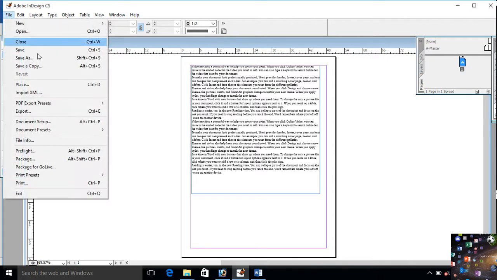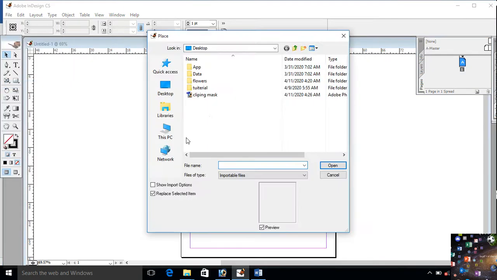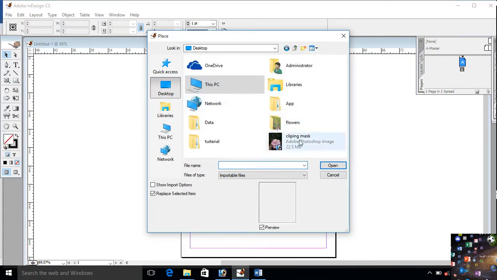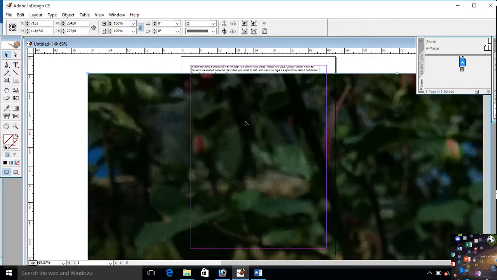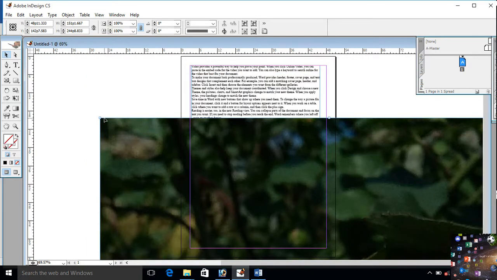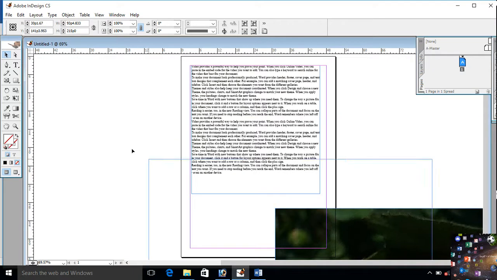Go to File menu. Click on Place. Choose your image. Going to Desktop. Here it's clipping marks. Select it. Click on Open. Click on here on the text. Yes, it is very large. Make it small.